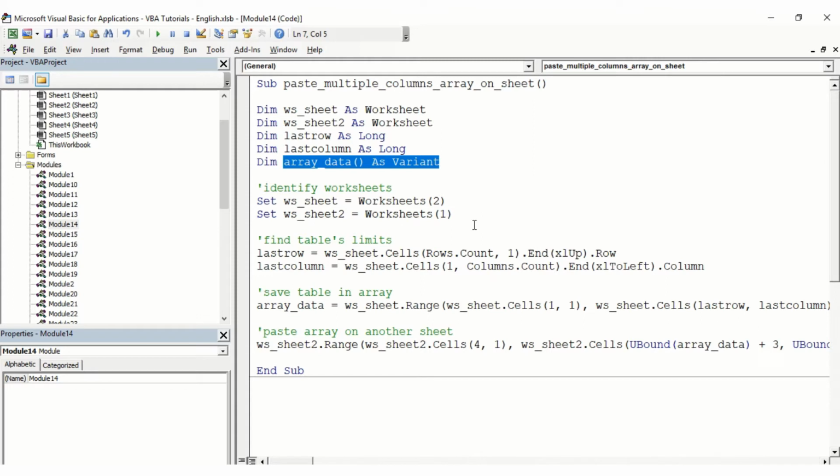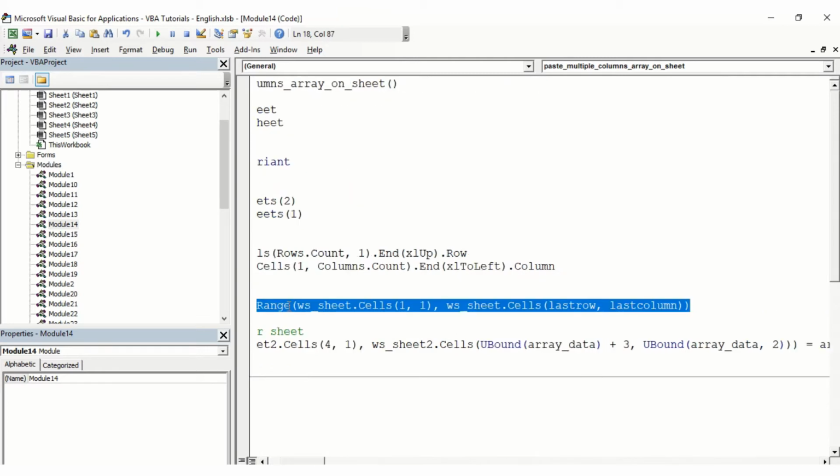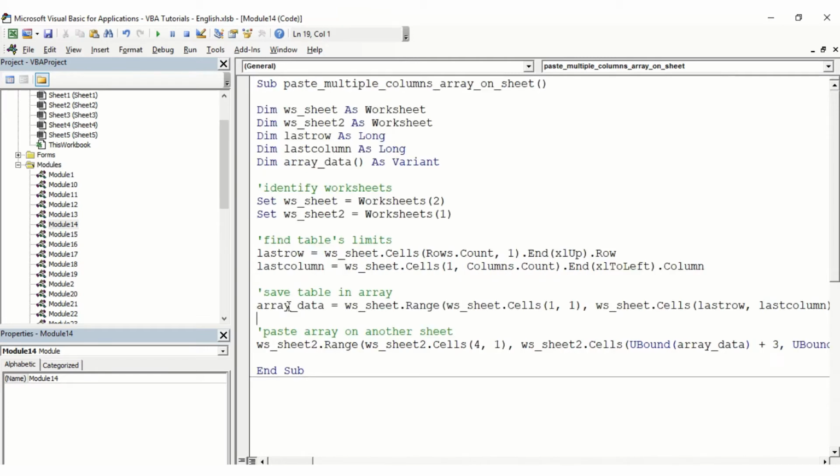So we're identifying the first worksheet as the number 2, which is the information we're going to save into the array, and then the worksheet number 1 will be where we're going to paste the information. Here we are finding the table's limits to be able to save the information into the array. Please note that we are saving the information with the headers here.